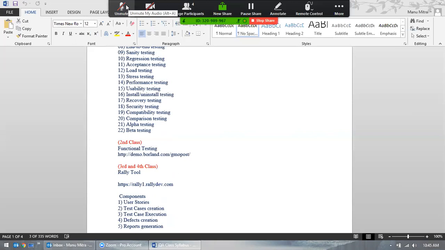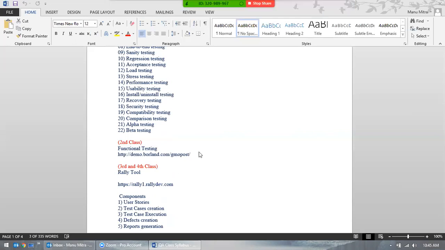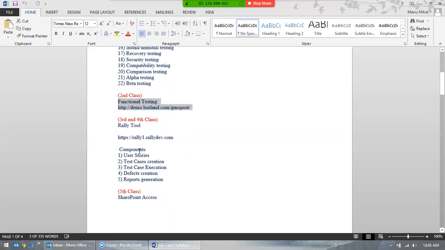Functional testing. Mostly we will be discussing all about functional testing, and we'll see how we open defects and work on that. Next, the third and fourth classes, we'll discuss the test management tool.